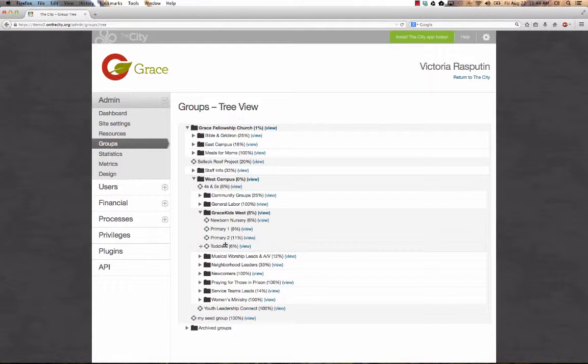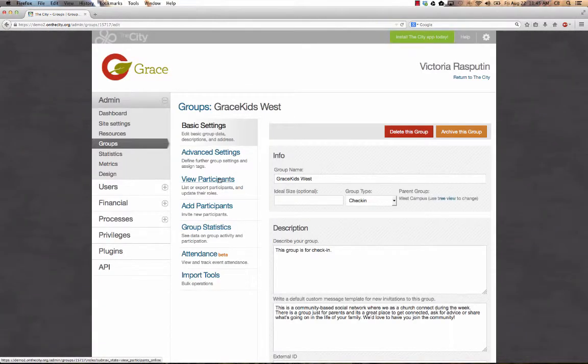In the second scenario, not only are we checking them in, but we need them to access the Children's Ministry admin panel. So what we do is we go into our main Children's Ministry group, and we need to make sure that they have the group role of either leader or manager. If we click on view, that gives us access to view our participants.